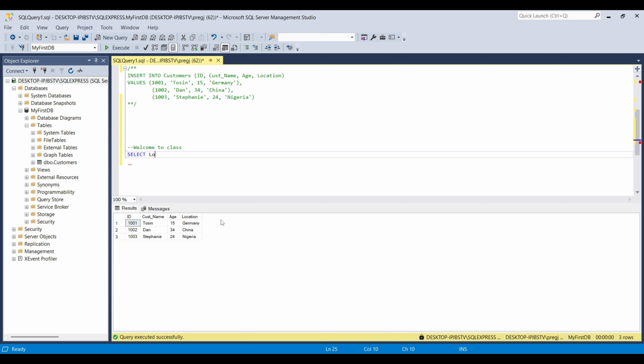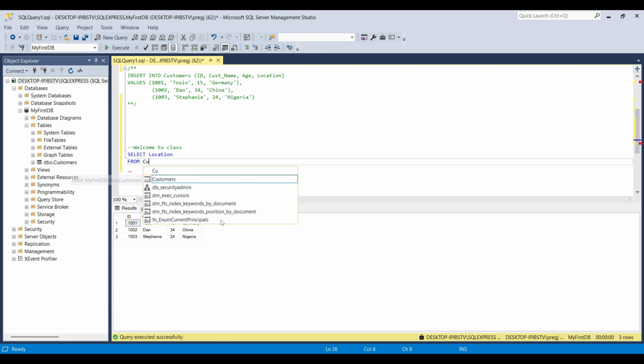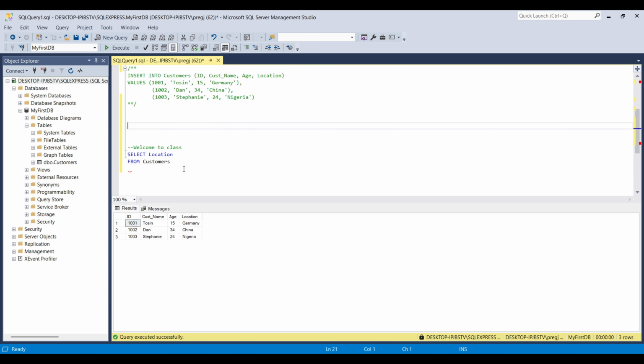I can select only location instead of using asterisk for everything from customers, which is the customers table, right? And now I can just proceed to run this query. You see, it's only showing us the location column from this table.